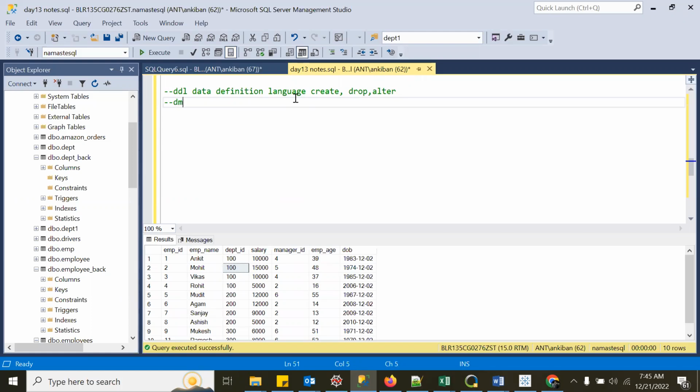Second, we saw DML. DML is data manipulation language, right? What comes under this? Insert, because we are inserting a new row, so we are manipulating data. Update, right? Delete. So these are all data manipulation language. Similarly, we saw SELECT. SELECT comes under DQL, data query language, so we are querying the data, right?